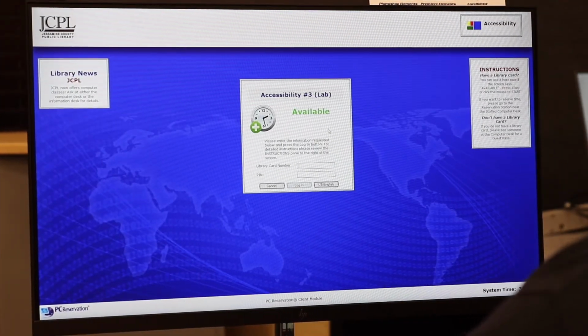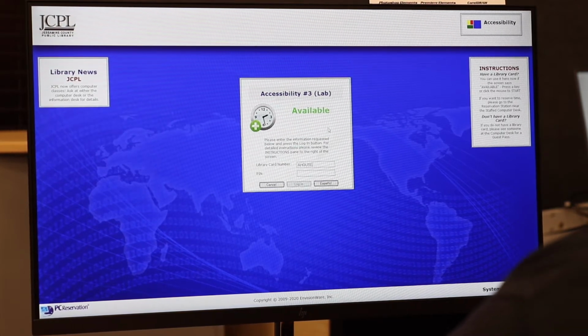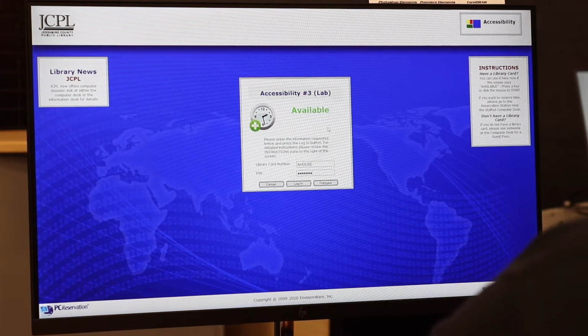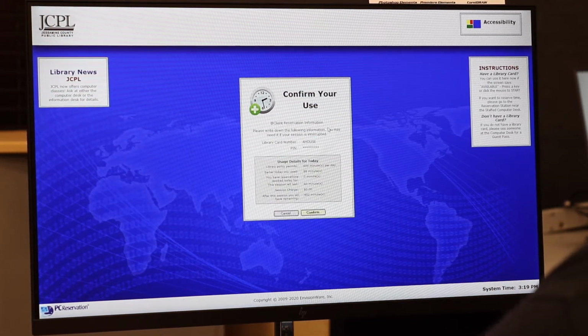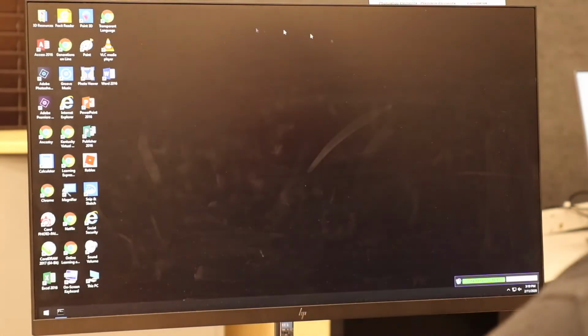Alright, so the first thing we're going to want to do is get logged into a computer. You will use your library card number or a guest pass and your PIN that you set up. Once you accept the terms, you'll get to this desktop.